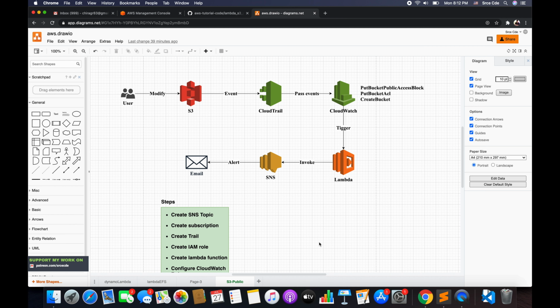Here we are not restricting any user from modifying the bucket's permission, but as an administrator or a root user, one should be aware of such modification so that he or she can take appropriate action in case anything goes wrong. So I have come up with a quick flow diagram that we are going to follow throughout this tutorial, so let's quickly go through it.